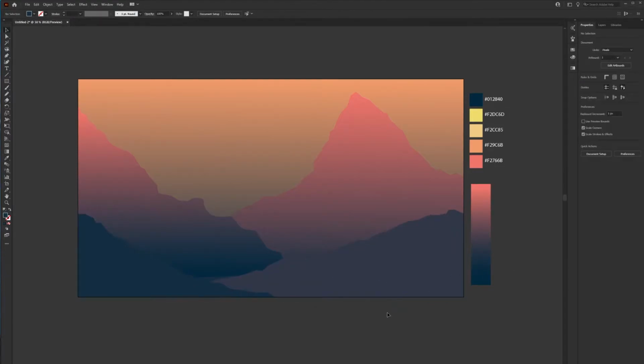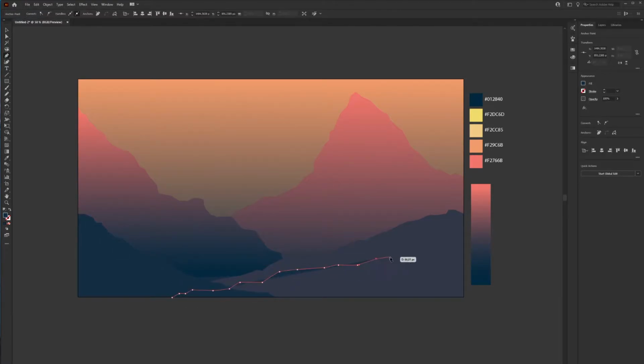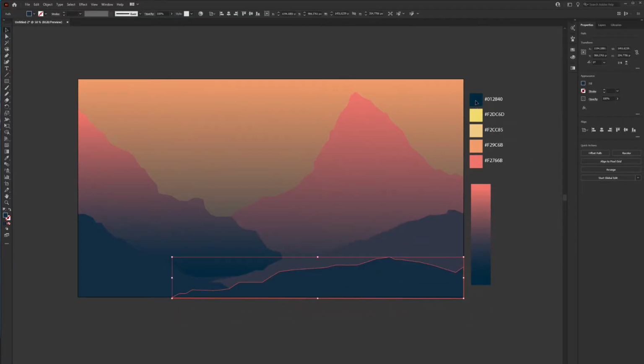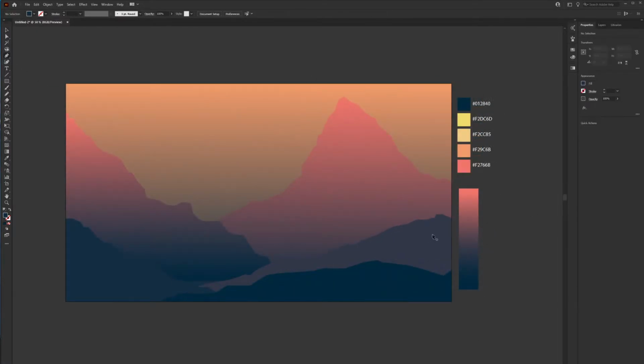Select the pen tool and I'm going to draw one more cliff. This will be the darkest now. Okay, so far so good. I'm gonna continue to create some pine trees. Select the pen tool and I'm going to draw a triangle.